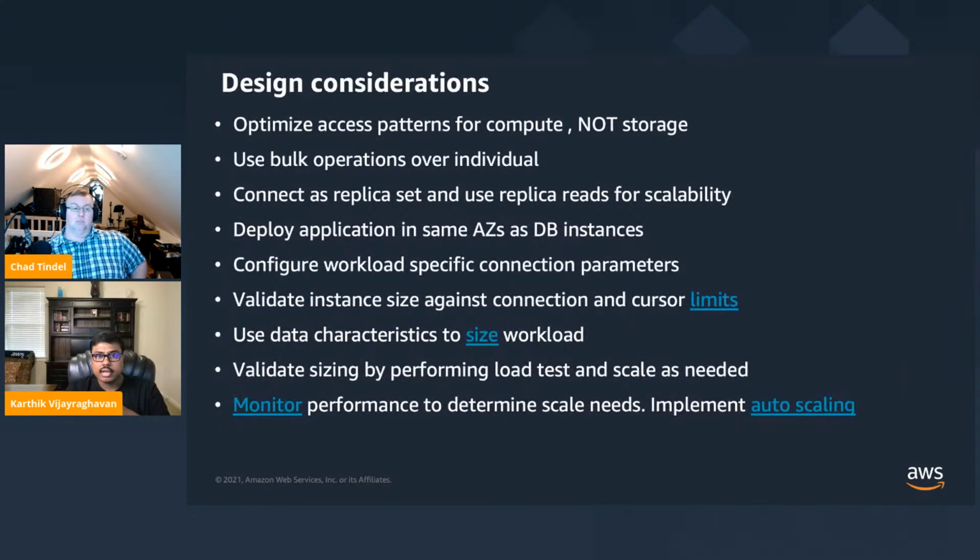So let's jump into it, right? Let's talk about the design considerations for the performance efficiency pillar. The first one over there is optimizing access patterns for compute and not storage, right? For those of you that are familiar with the relational database world, we all have participated in various data modeling exercises, and we generally in relational create this third normal form. And this was created back in the 1970s to basically optimize for storage, because back in the days, storage was pretty expensive. The disk cost was expensive. So to avoid data duplication, third normal form was kind of prescribed as a standard.